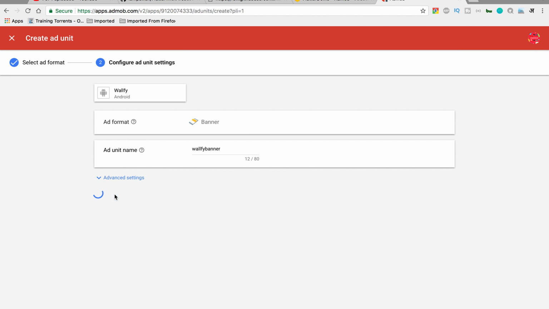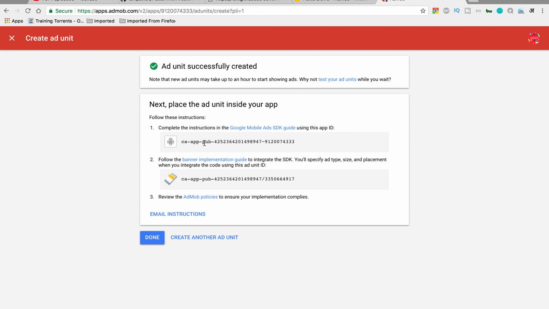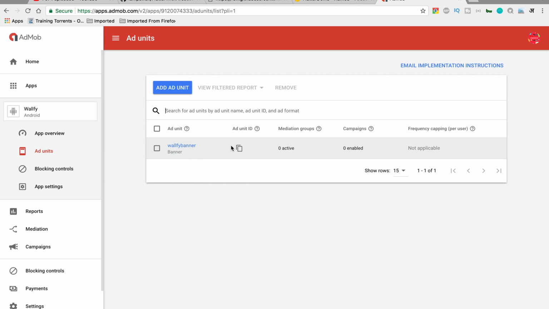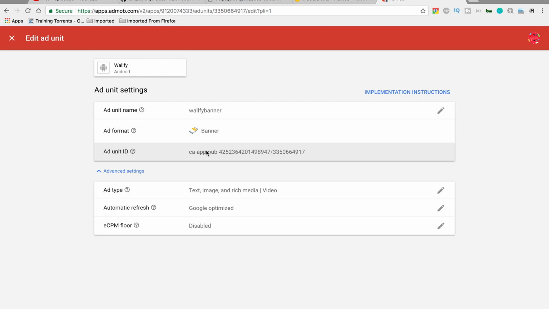Okay, so you can just perform the similar steps. Now we have this, you can see this app ID here. I don't know what kind of app IDs they are giving, but this is the ad unit ID which we need. So I will just copy it.